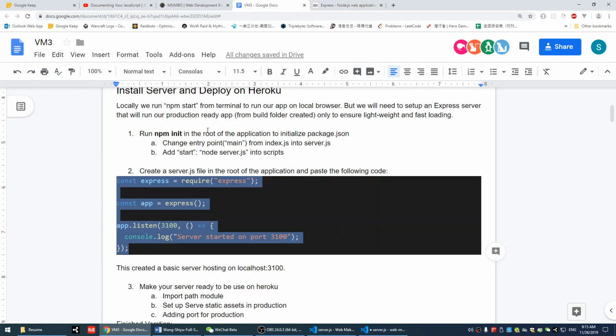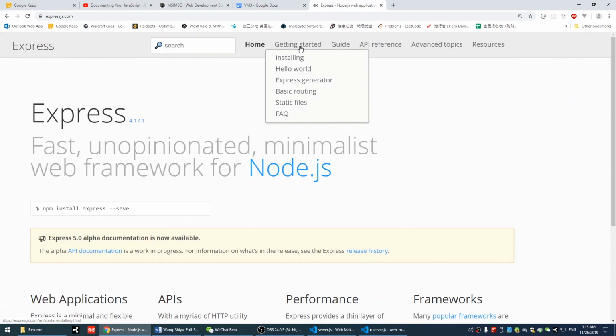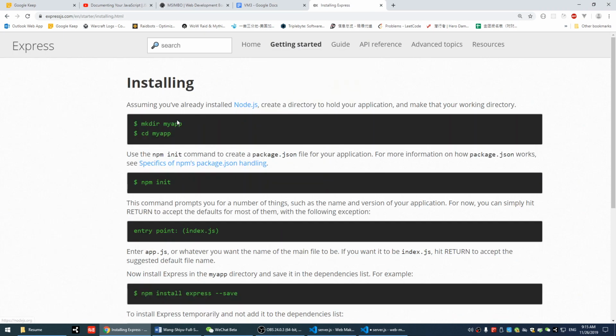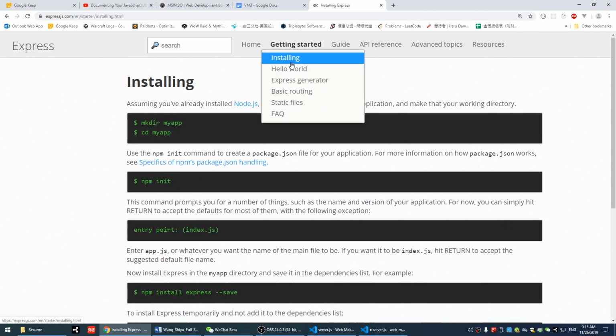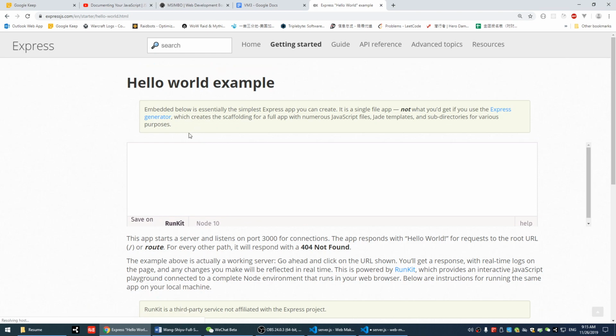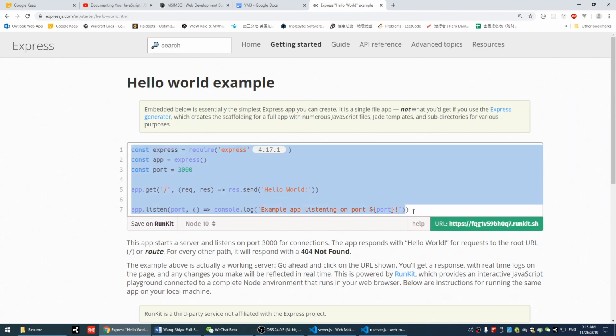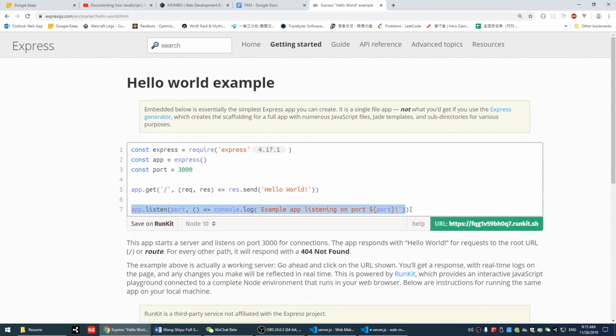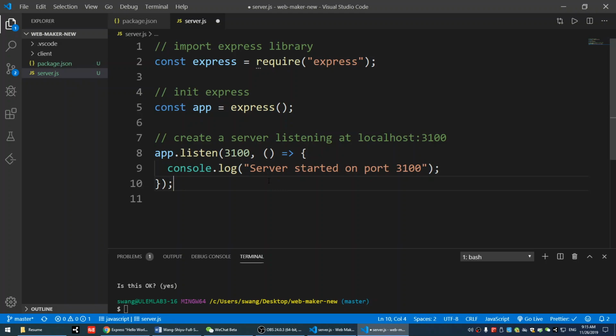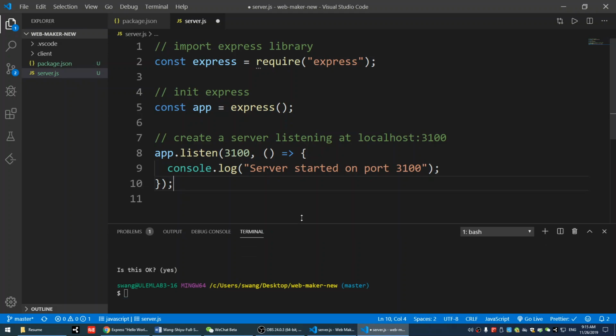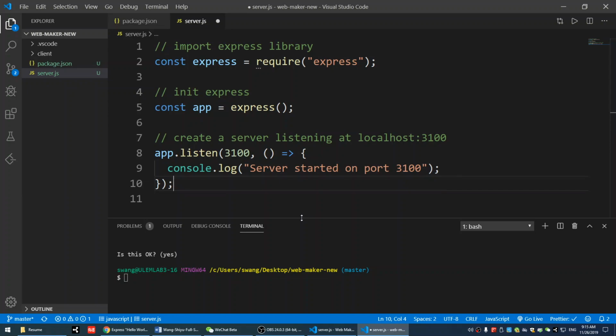The code actually provided here is from the Get Started page. They provide some code to tell us how to use it. The code I have here is the first line, the second line, the third line, and the last line. It just creates a basic server that can listen to requests at localhost 3100.